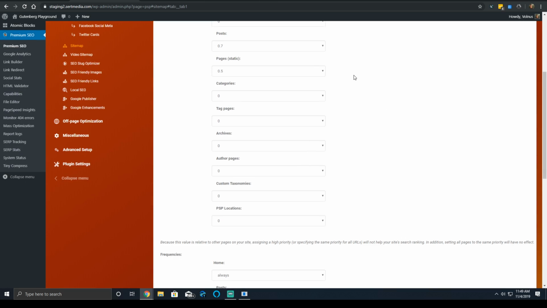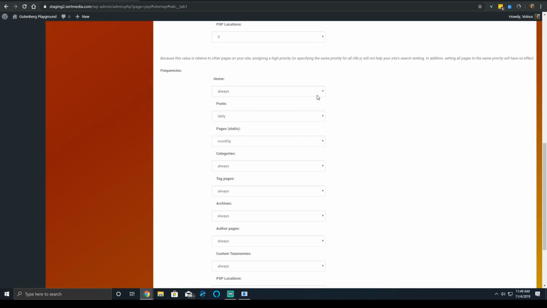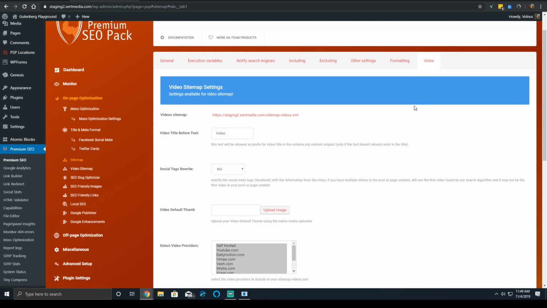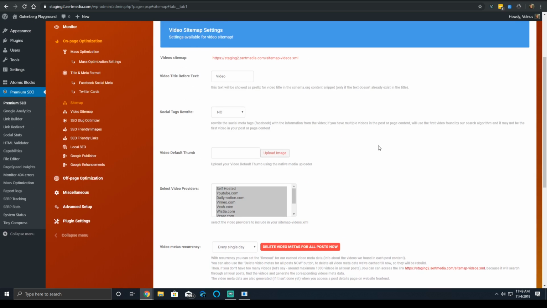That way it'll get indexed beforehand and you could enable it. Under formatting, priorities don't really matter a whole lot. They just don't. The same thing for frequencies. Yoast SEO doesn't even bother to include them anymore because search engines have gotten to the point where they now pretty much determine on their own.